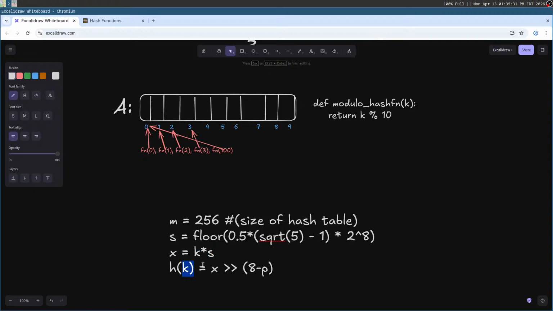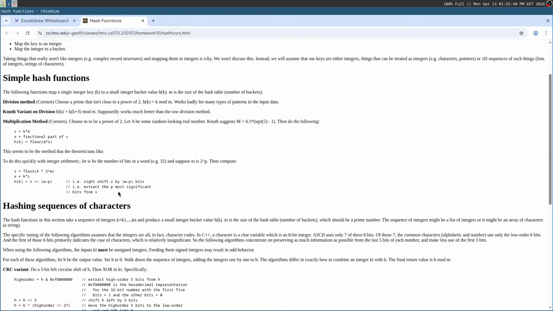Hash function of K is going to be K times S, right shifted 8 minus P, i.e. right shift X by W minus P bits, i.e. extract the P most significant bits from X. Okay, now what is P? Patterns in the data. K, HK is a size buckets. Just a prime that isn't close to the number of the power of K.